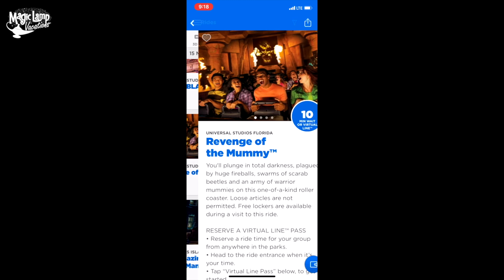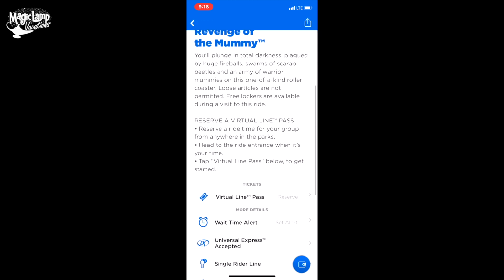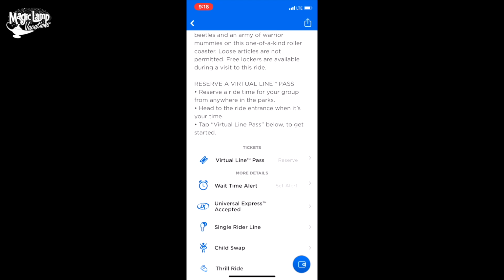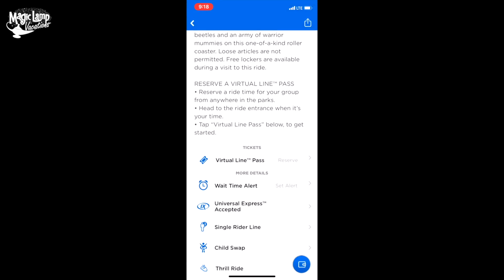Now I did talk to a cast member who told me that they were not running virtual line yesterday because there was not enough people in the park, and so it was just standby the entire day. So we're gonna click and see what happens. Look, unfortunately it says there's no return times currently available. In this case, that's a good thing. That means there's not that many people in the park right now, so I don't need to worry about that.